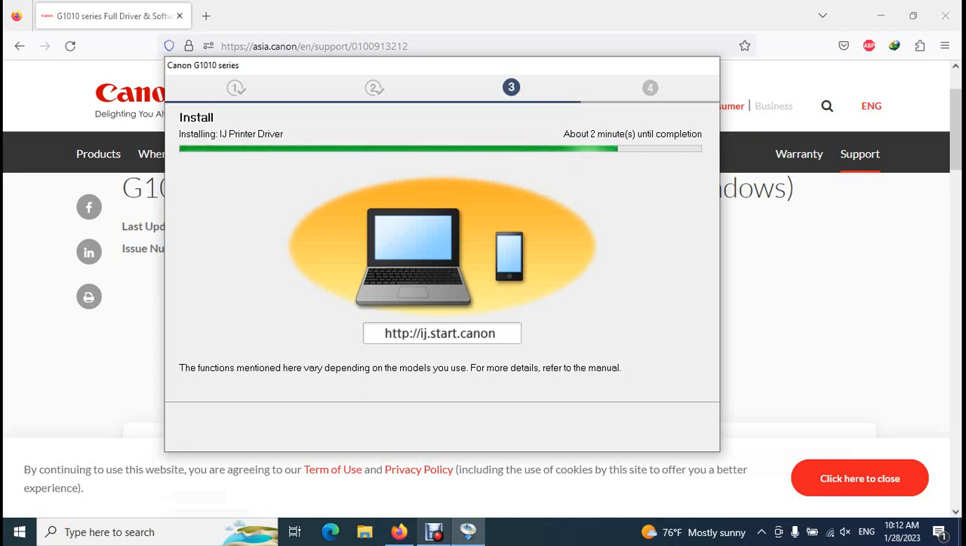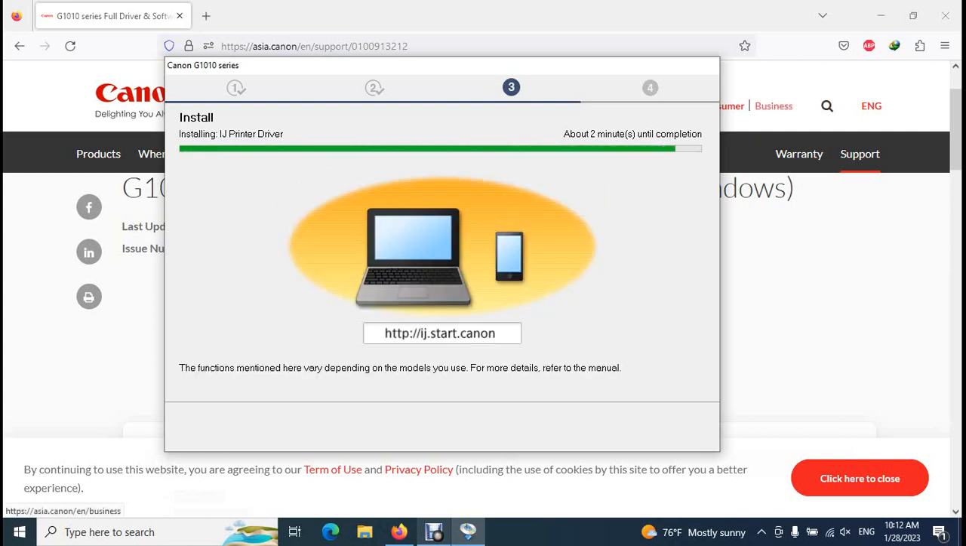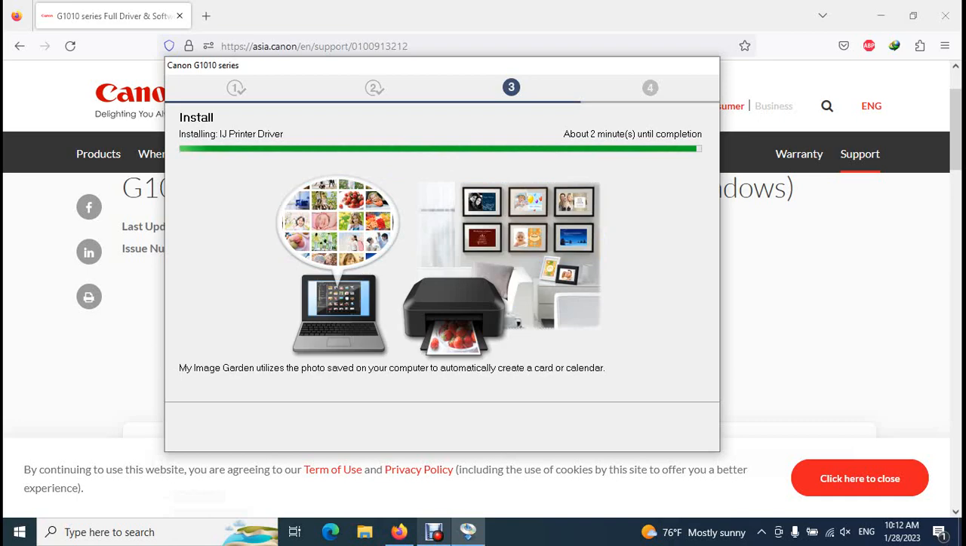Okay, now it's going to complete the installation. Make sure you keep your printer off at this time. Keep your printer off, don't power on. It will ask you to power on at one stage. Only at that stage you have to power on, then the printer will be detected automatically by this driver software. I will show you that part also after this installation finishes.